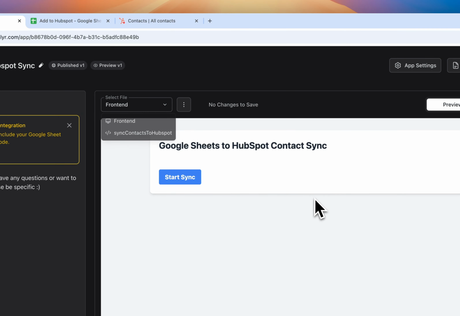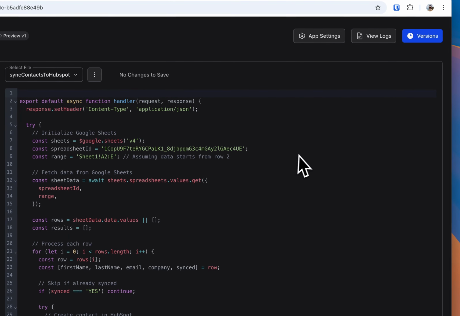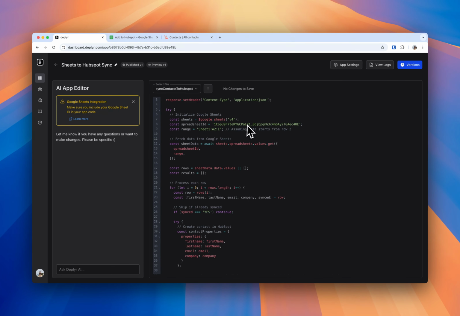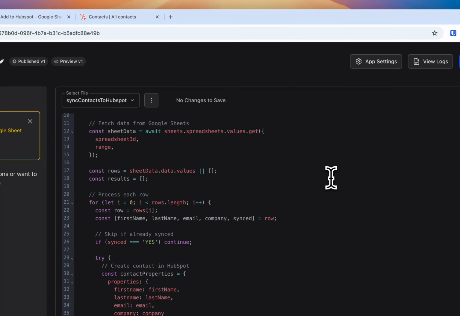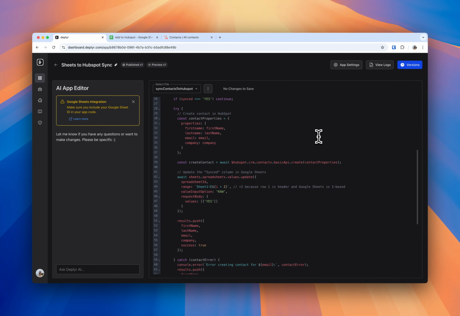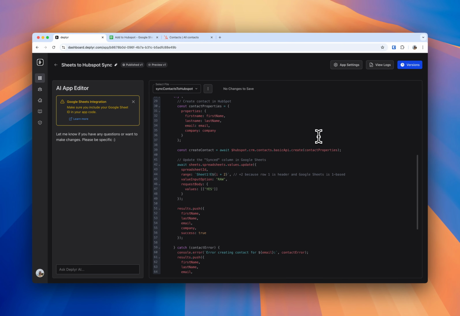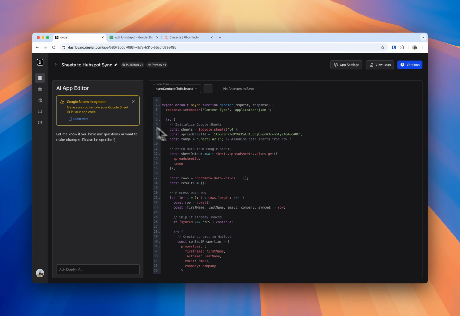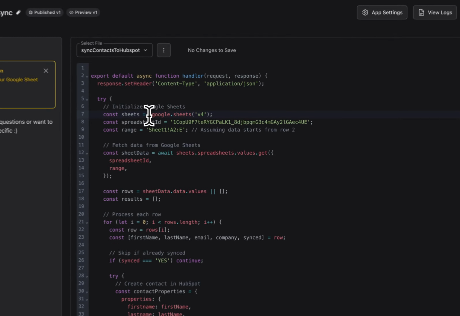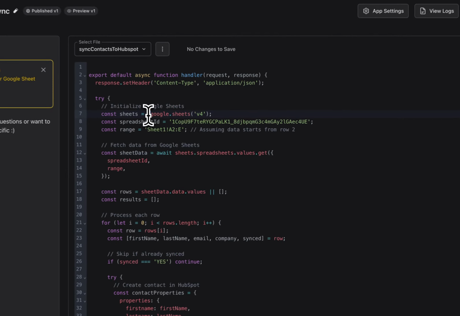So we have our front end, which is here. We can view the code, and we have our back end function. As you can see, it took the sheet ID that I gave it and inserted it into the code for me. And then we can just run through this really quick. Let's just look at it. If you notice here, this is a pre-authenticated object that we give from the integration that we connected earlier, and it's the same thing for Sheets. If you see this $, that means that it is pre-authenticated with the integration that you connected earlier.